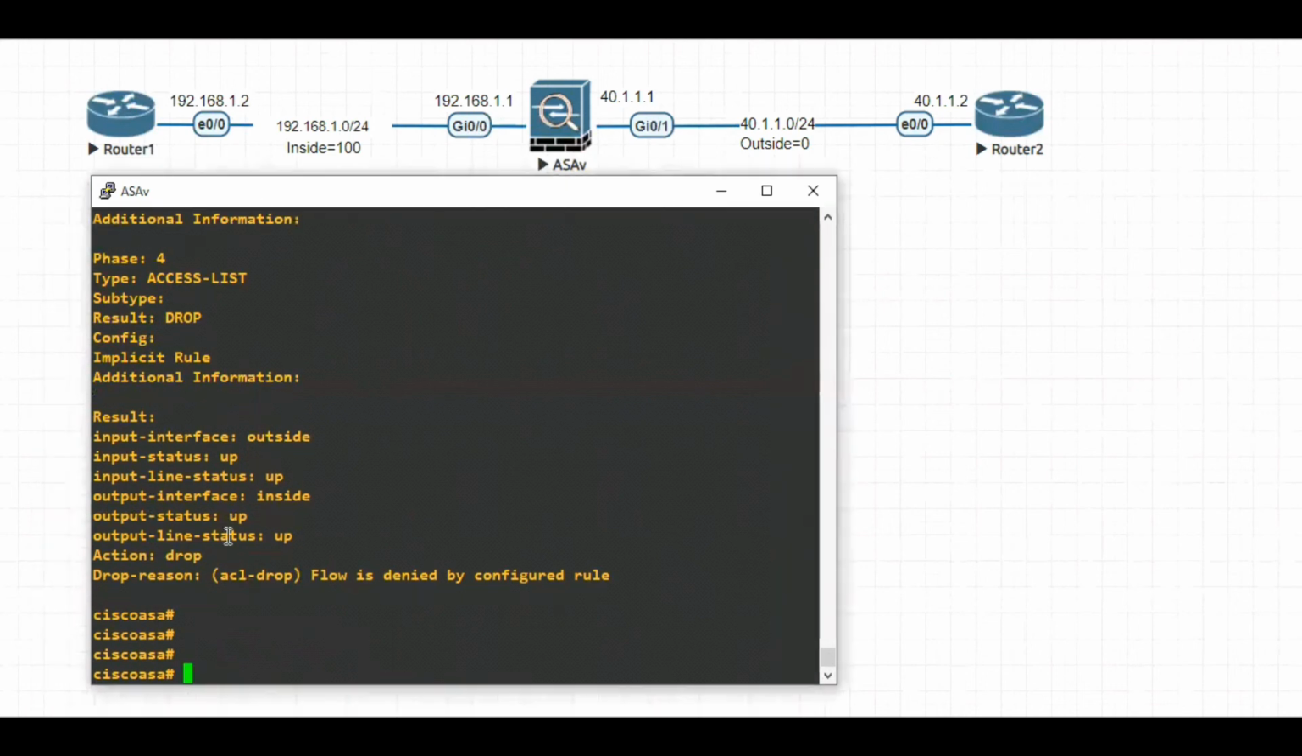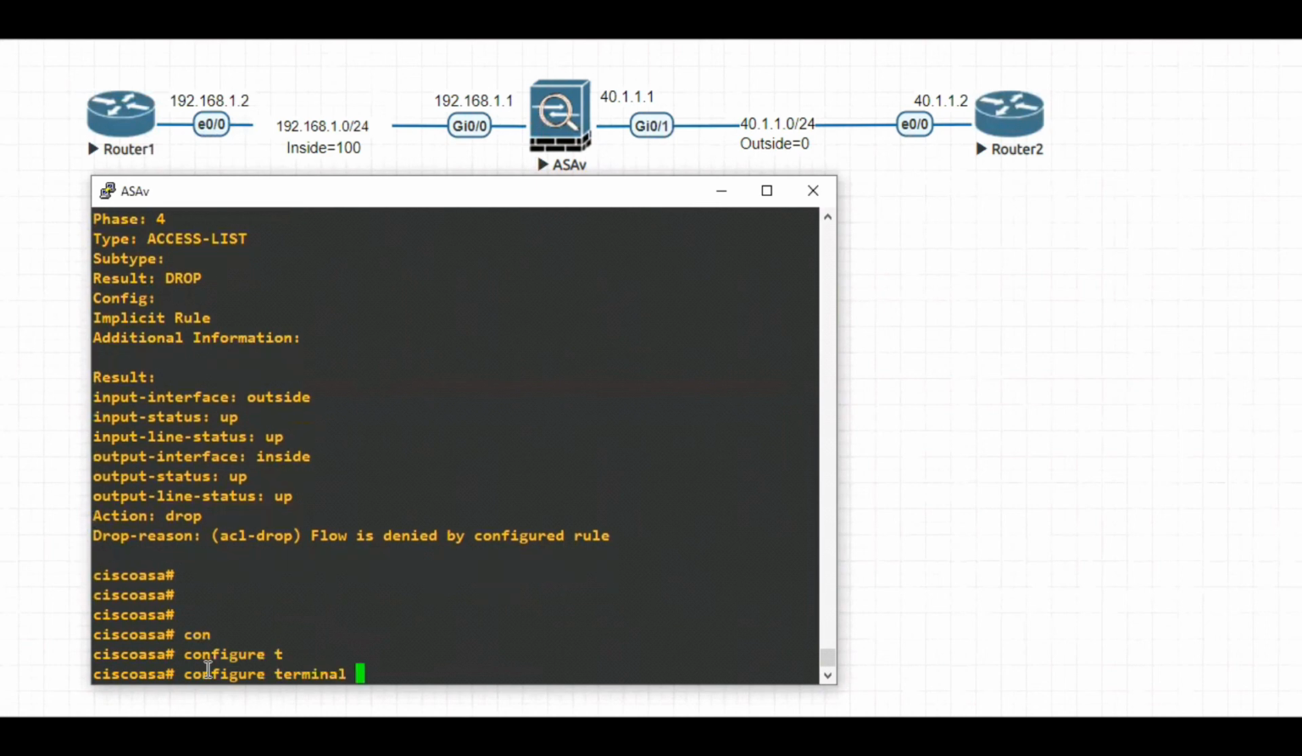We will go ahead and create an access list, and we are going to create that access list for which interface? We will be adding that on the outside interface of this ASA, because we are trying to reach router 1 from router 2. That is, from the lower security level, we are trying to reach the higher security level. Let's go ahead and configure this access list. It's very simple, just a two-line command.